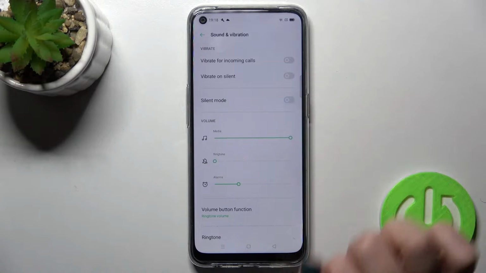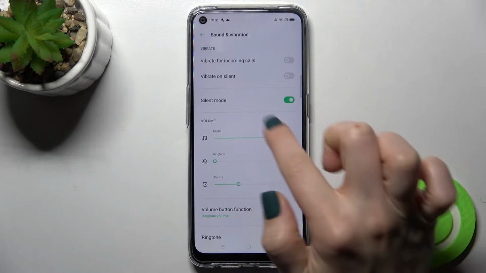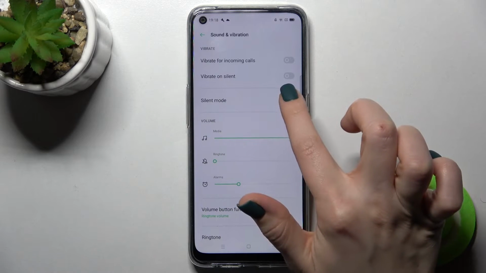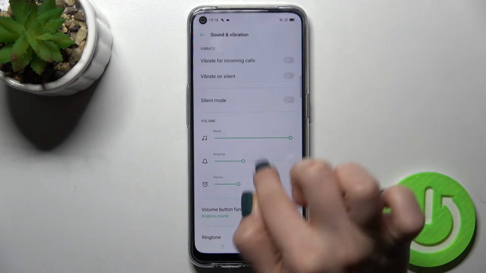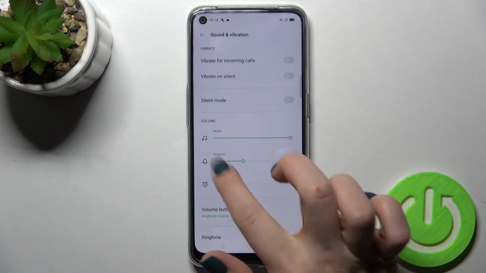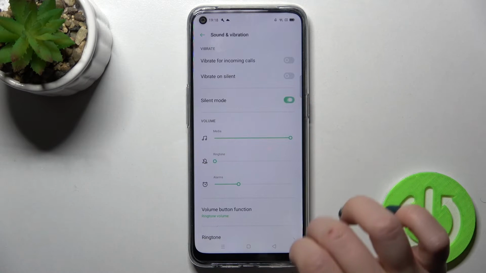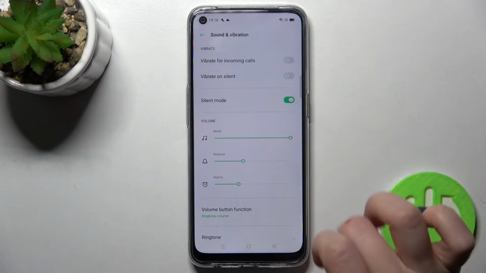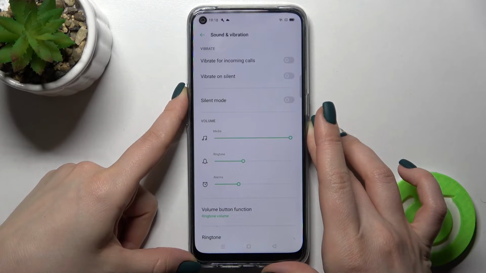To turn on silent mode on your device, tap once on the switcher near Silent Mode, and that's it. And if you want to turn it off, just tap here again on the switcher, and as you can see, our calls and notifications are enabled. And this way you can change the silent mode settings.